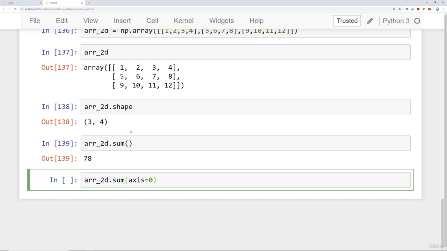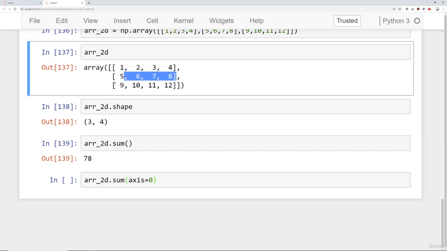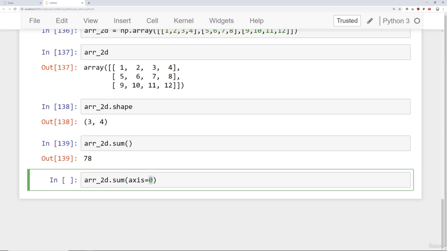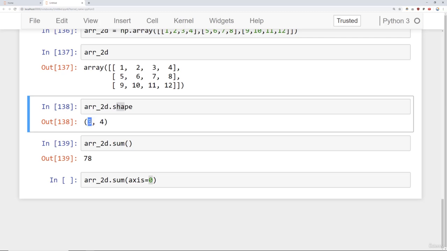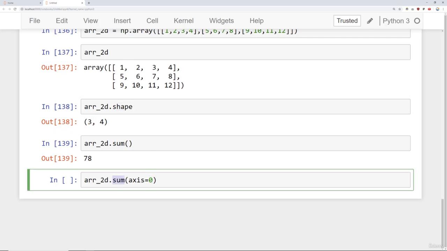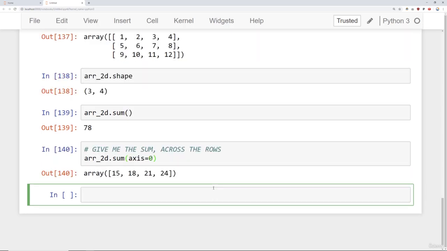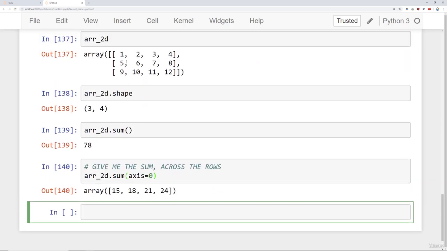Essentially, what's going to happen is axis 0 counts as rows. So we have 3 rows here, because remember at index 0, that's what the 0 stands for, the shape at index 0, that's the number of rows you have. So what we're saying here is give me the sum across the rows. The key word being across. So it's going to perform this sum across the rows. When you actually run that, you get back the sum of the individual columns.